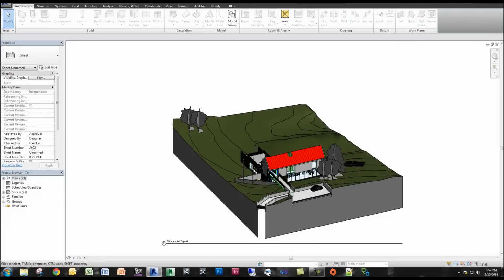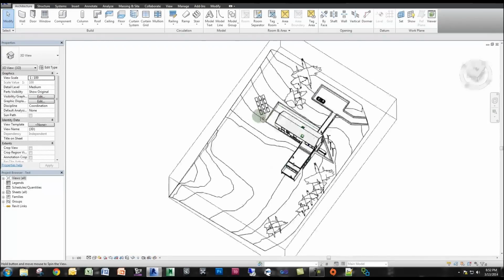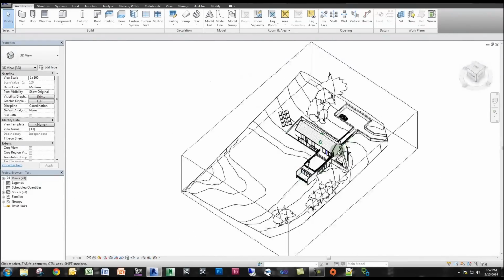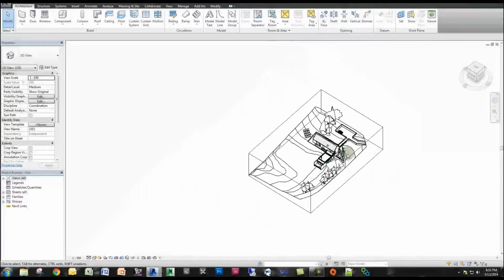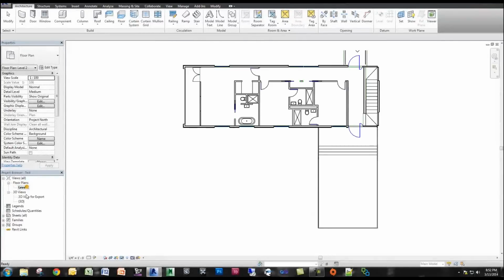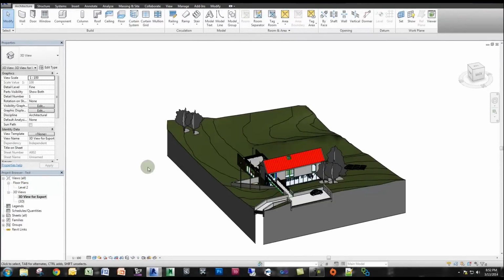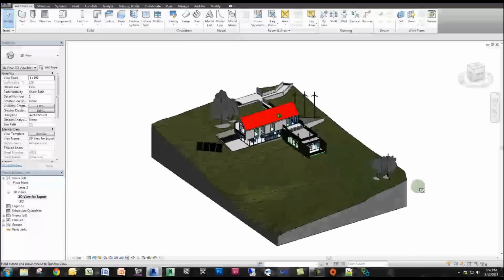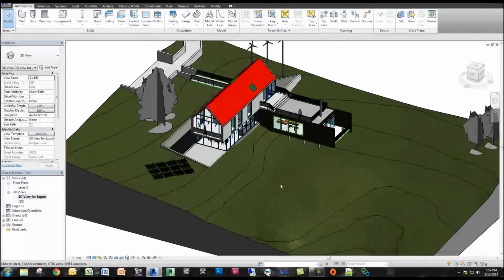So now, as you can see, I have the project in a new file, and if I go down to views, you'll see all of that information is gone. And there you have it. If you really want to strip down your model and you're afraid to share stuff, that's the best way to do it.